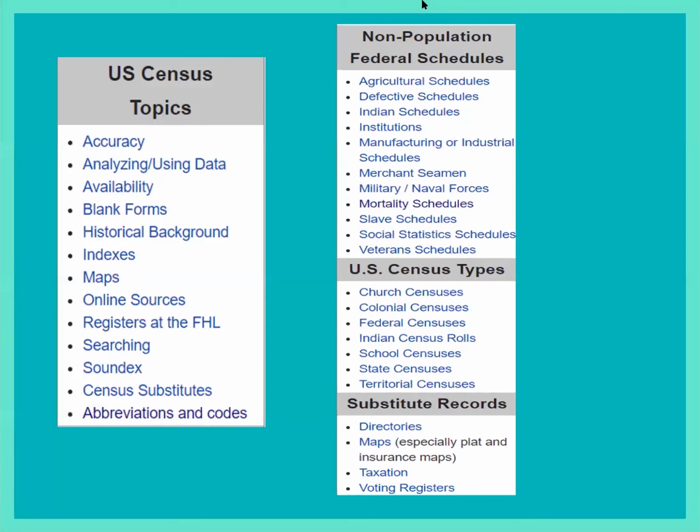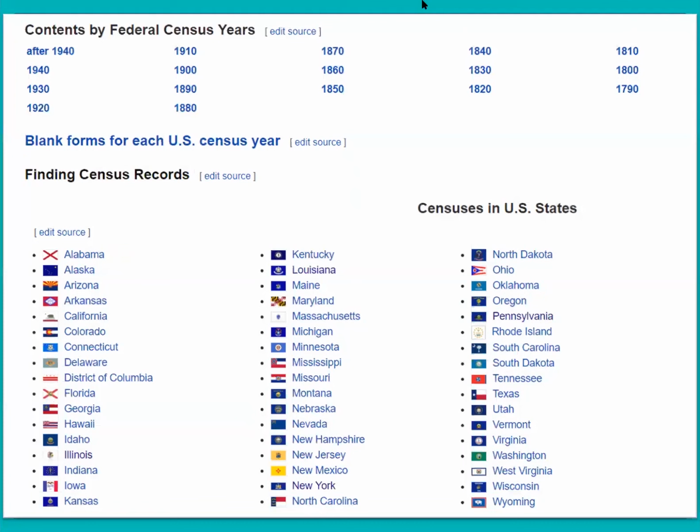These are some more of those census topics that they cover. So you can learn about territorial census. You can learn about the non-population schedules, which are really fun to look at, the agriculture schedules. I love looking at those. We can scroll farther down, and if we wanted to learn, say, about the very first census, which occurred in 1790, I can click on that, and I'm going to get information related directly to that. So again, the wiki is making it very easy for me to get to very specific information.